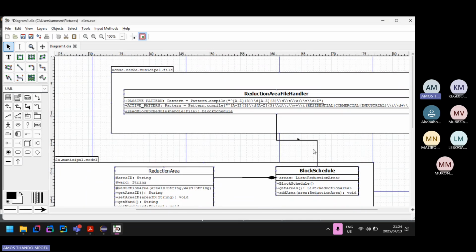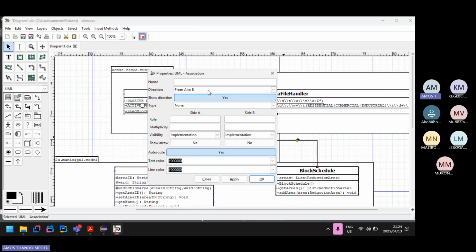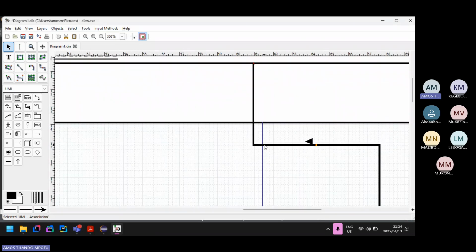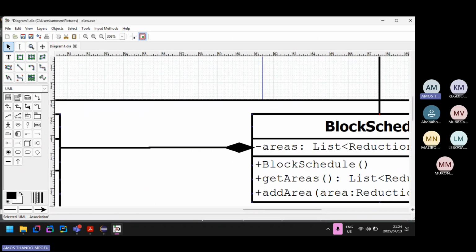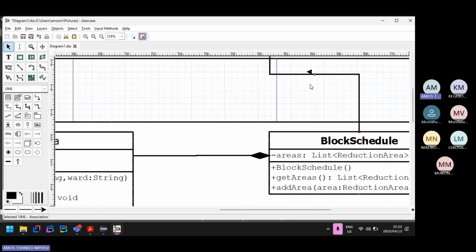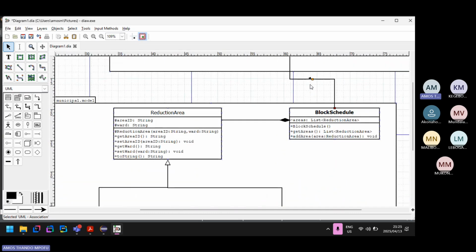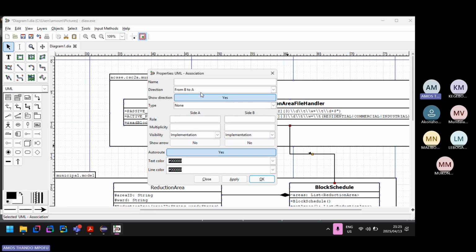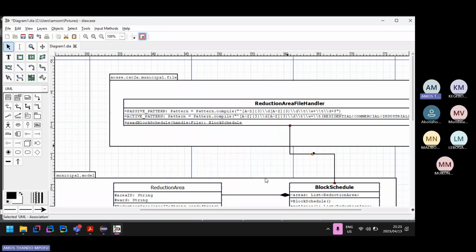If it was vice versa, then you just double click here and you change this from B to A and click apply. And notice the direction of the triangle, you see? It's moving in that way, meaning this block schedule is the one that's associated with the file handler, but that's not the case here. So I need to undo this. I'm just showing you an example so that you know all the tricks, you know how to change the direction if maybe in the practical it's actually vice versa.